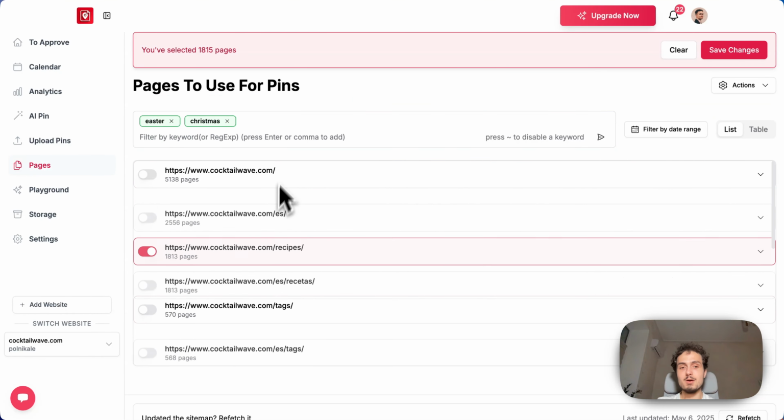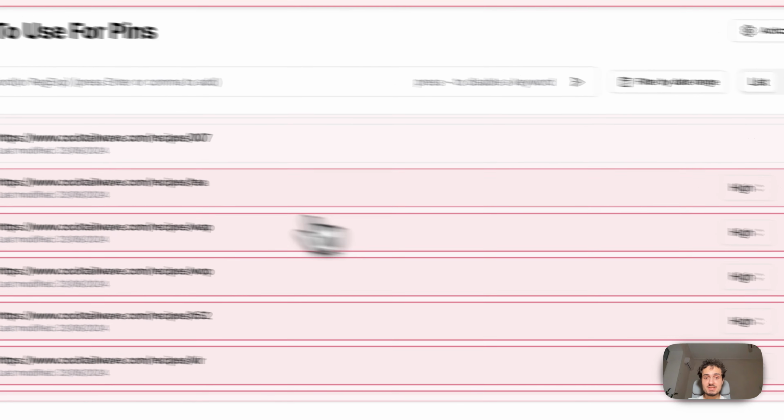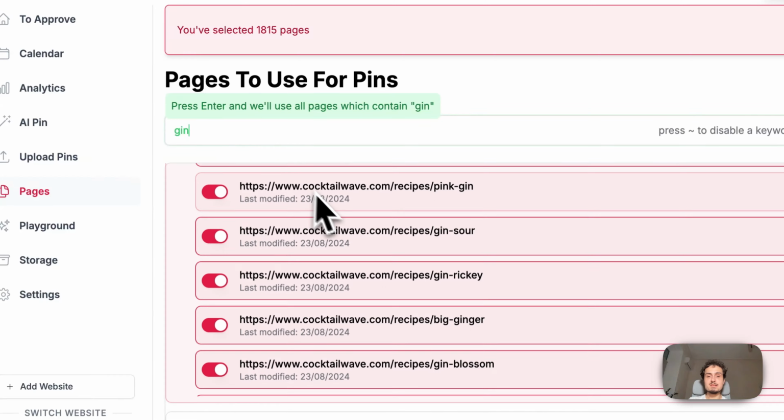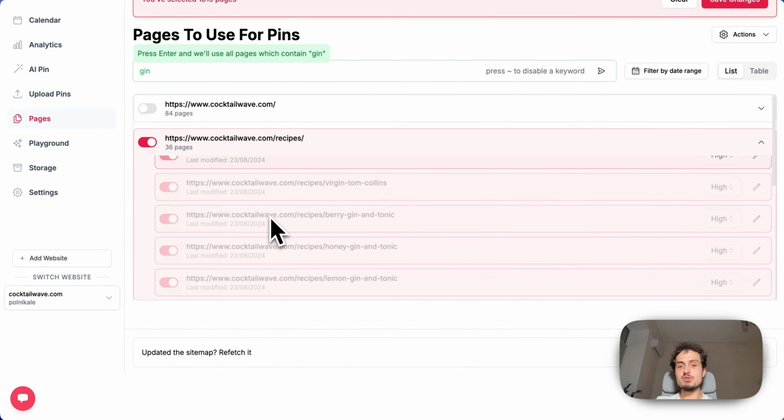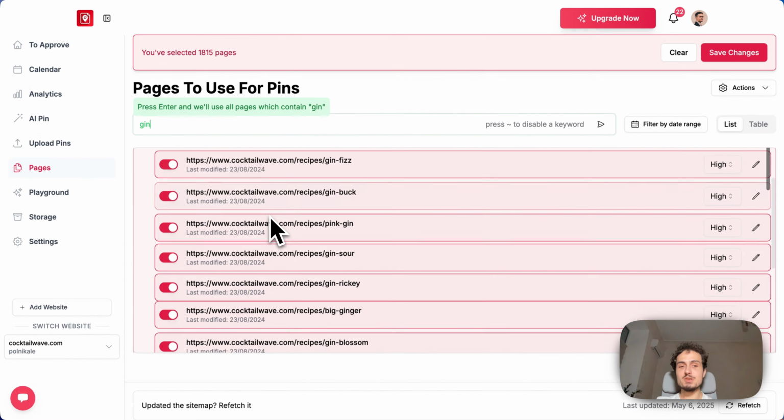But it also works vice versa. For instance, if I have some pages enabled and I actually don't want to have them enabled. So for instance, I have some recipes here which have gin inside, and I want to avoid all the pages which have gin inside. I just add here ~gin and I press enter, and it will avoid basically all the pages using gin. You can see that now they are all disabled.